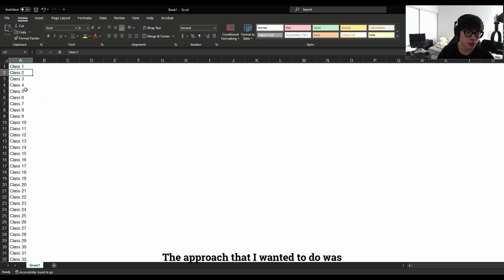The approach that I wanted to do was insert a row in between every row and simply use a formula to return the value right above. And you can see why this could be difficult if you have a very large volume of data.